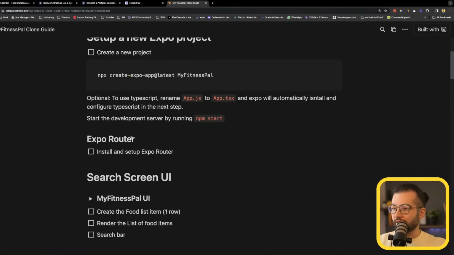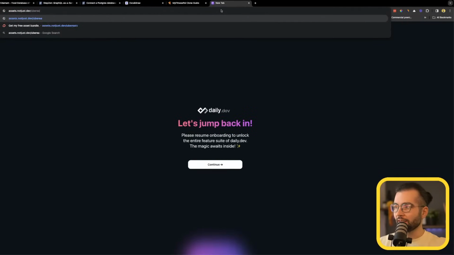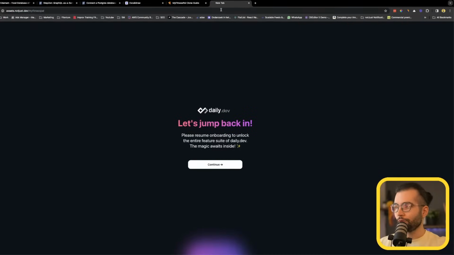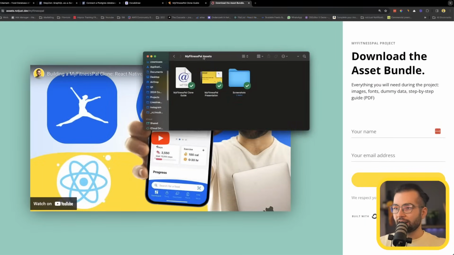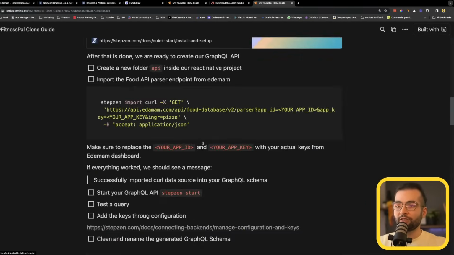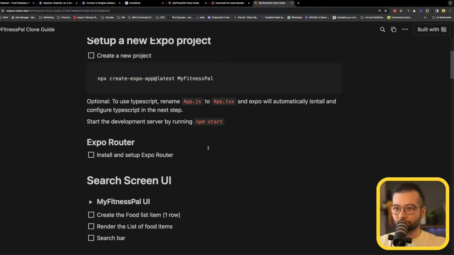By the way, after you download the asset bundle at notjust.dev/MyFitnessPal, you're going to have these files. Here, open up this guide, and this will open up a page with a step-by-step guide that is going to help you move along in this tutorial.